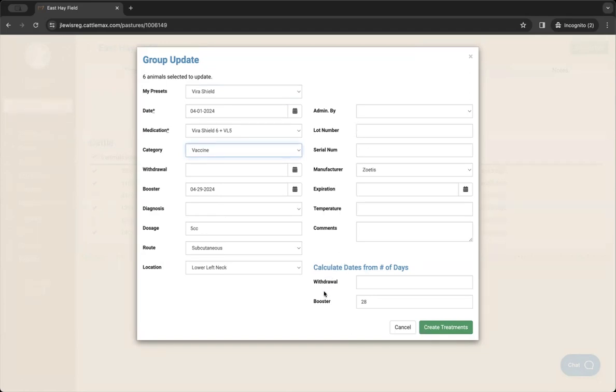If there is any kind of withdrawal or booster period assigned to this preset, CattleMax will make the appropriate calculation as to when those dates are due. Once I hit Create Treatment, all animals I have selected, their timeline tab and their health tab will be updated for me.